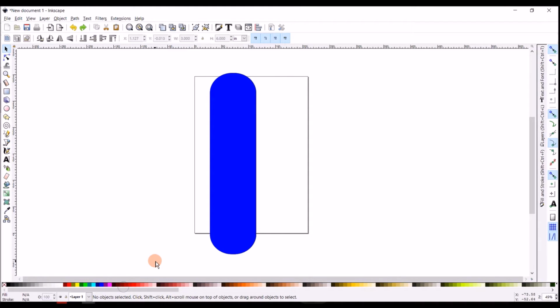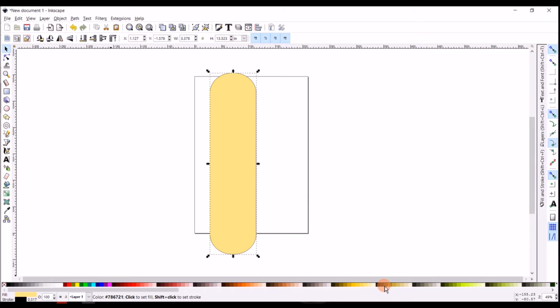Now, within Inkscape, there are two modes of colors. One is the fill mode, which fills the area enclosed by an object, and the other is called the stroke, which basically is the outline of the object. And those two things can be operated independently. So, being in my selection mode, I highlight the item, and by simply clicking on any color in the color palette, you can see that I'm affecting the fill of that object.